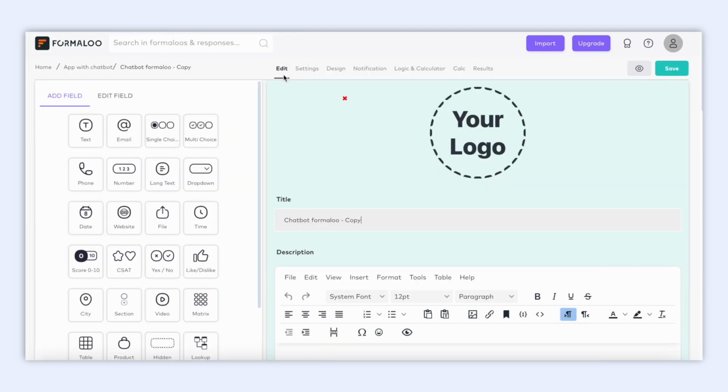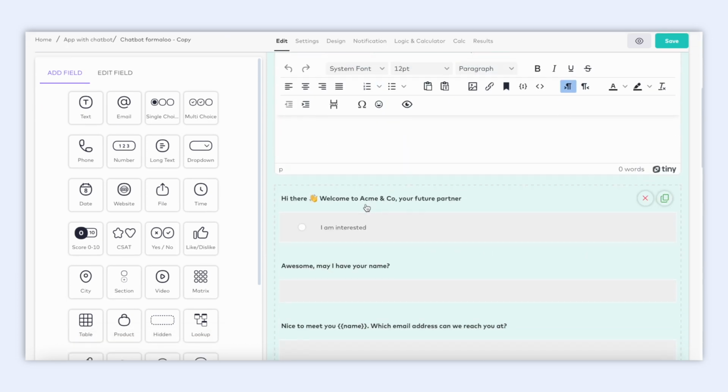Awesome! Here as you can see, we are in the Edit tab. So let's customize this form and add the top best questions to ask with your chatbot. So let's say you want to remove this question. To do so, simply click here to delete it.